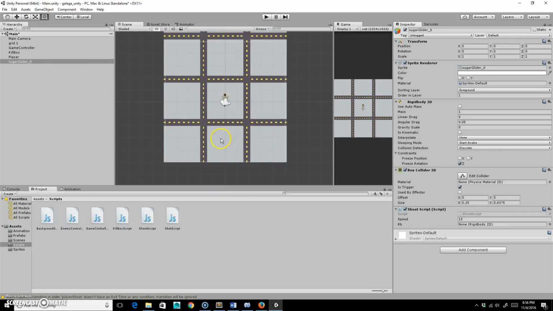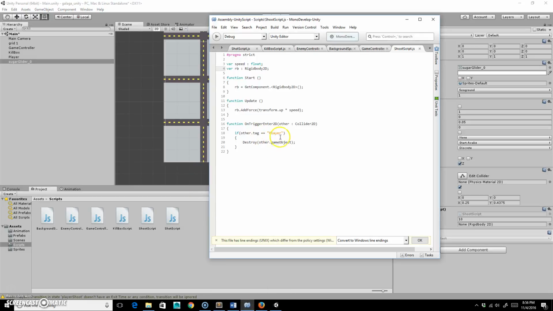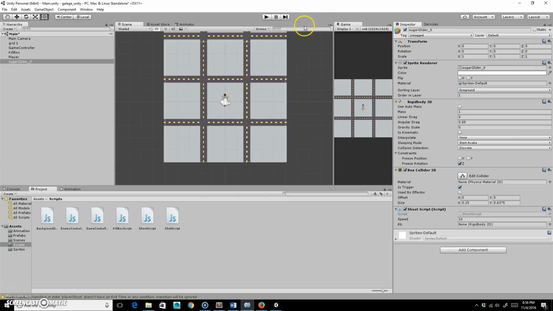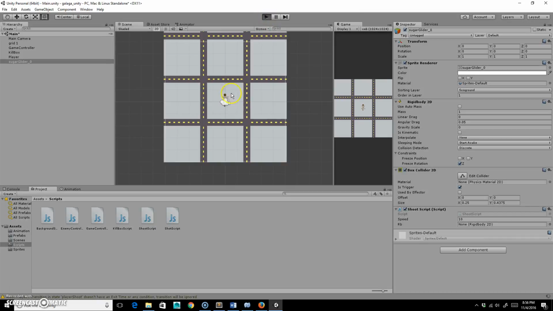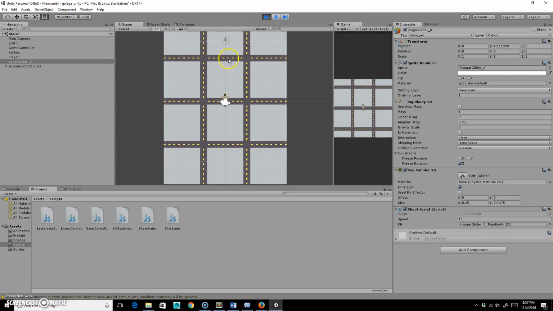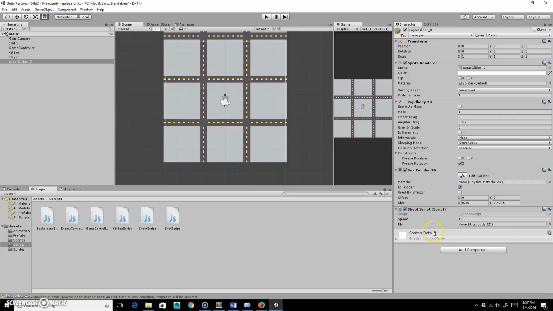Yay. Alright. There is one weird thing. Hang on a second. I think, so if other, it's not supposed to be player, it should be enemy. Because I don't know if you noticed that, it was killing my guy. He was disappearing. That's why I was kind of weirded out. Now it shouldn't kill him. There he goes. Now he shoots out. Good. Alright, perfect. So that's all good.